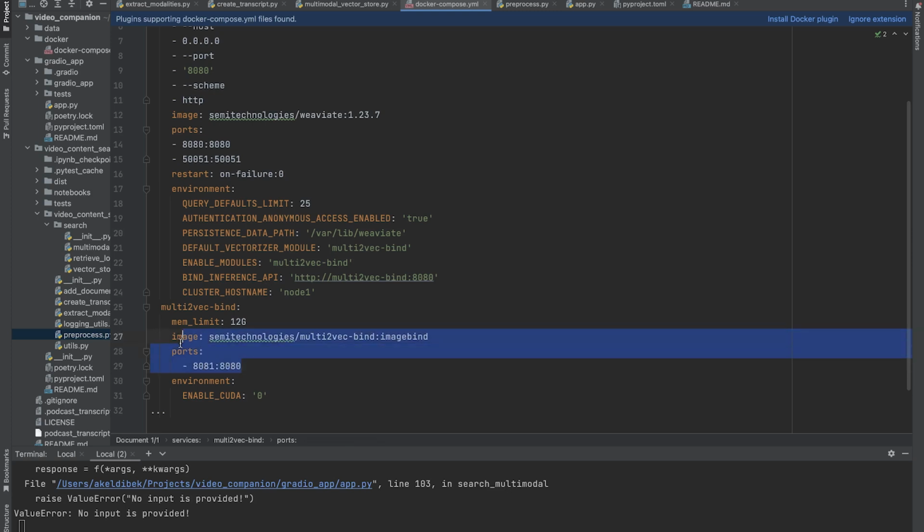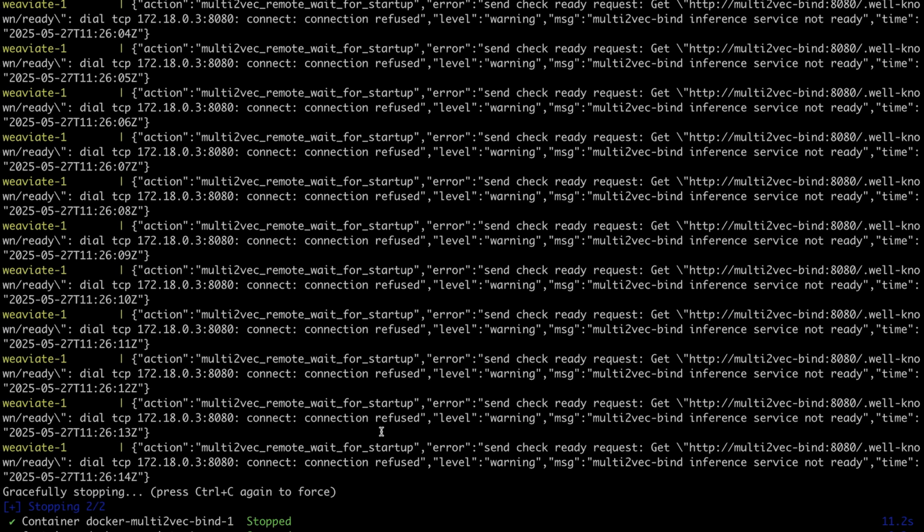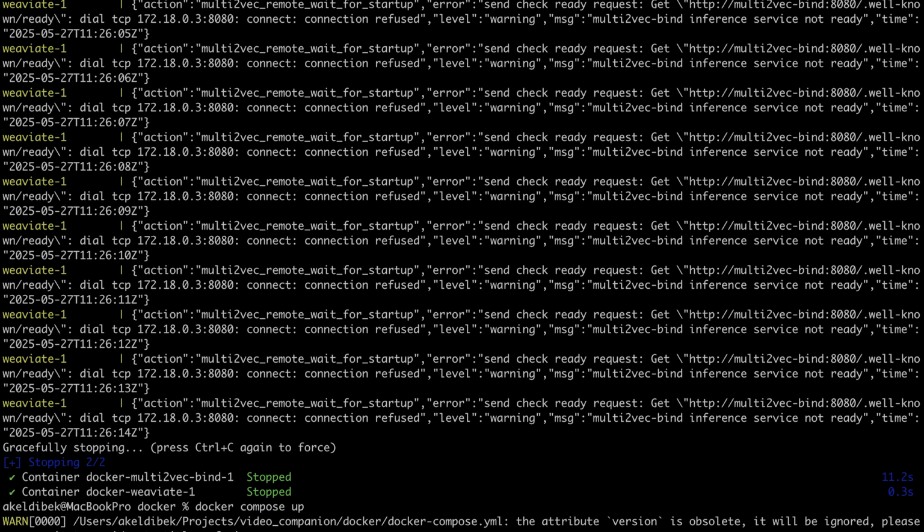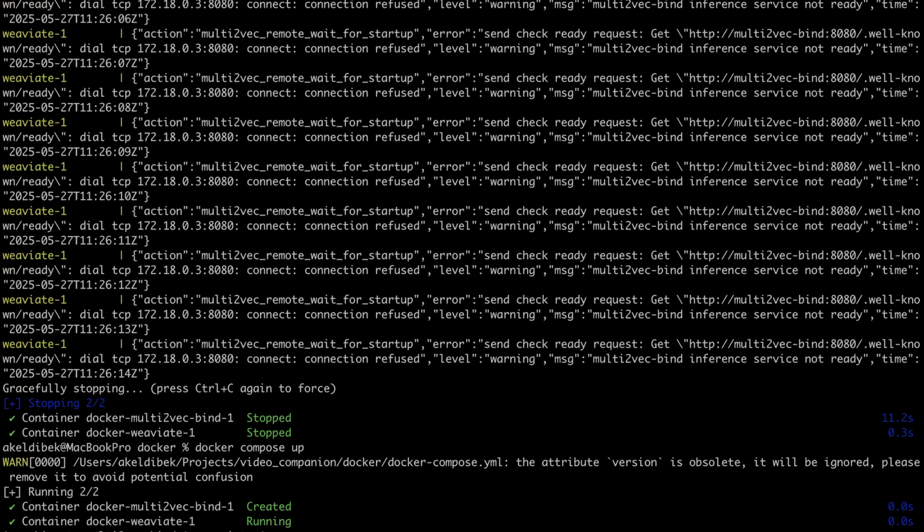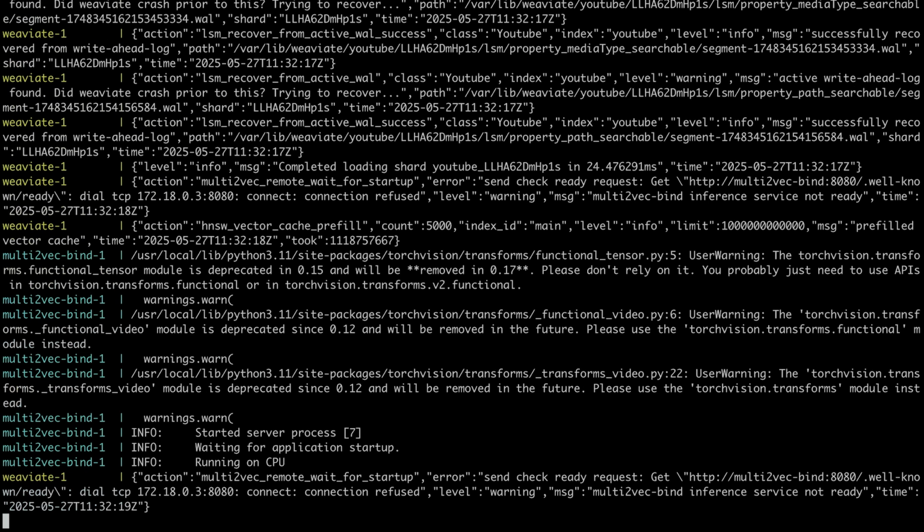Notice how I'm also exposing port 8081 on the host, mapping to 8080 in the multi2vec-bind container. I'll be using that later when we send audio queries for embedding. We'll get to that in a bit. Once that's set, just run docker compose up, and you've got a local multimodal search engine ready to go.